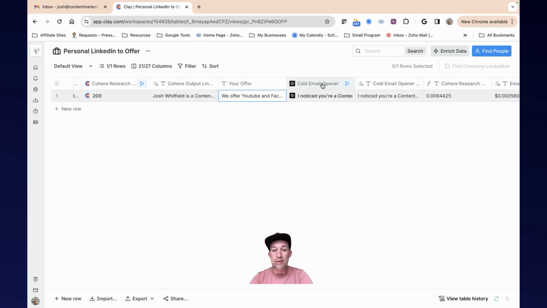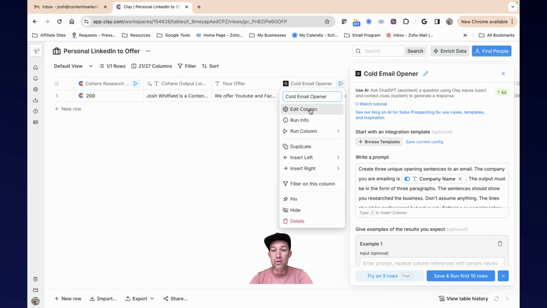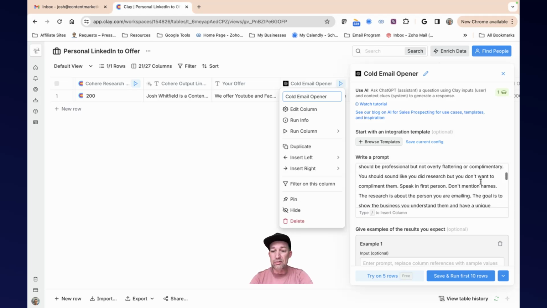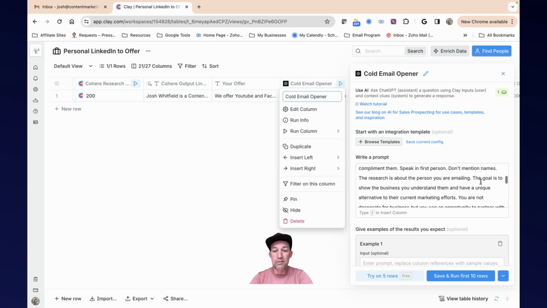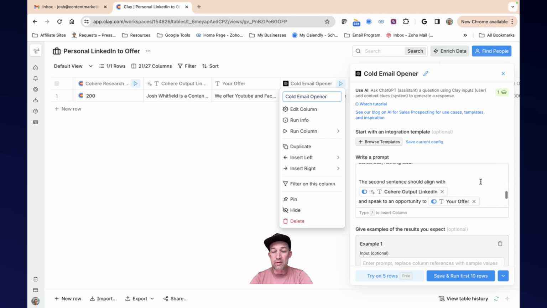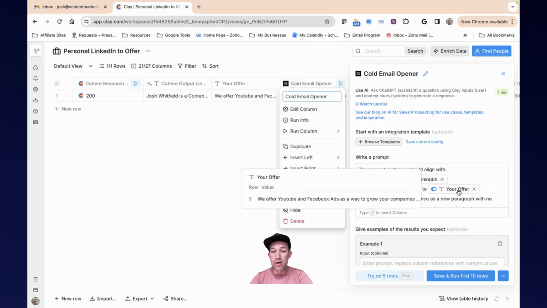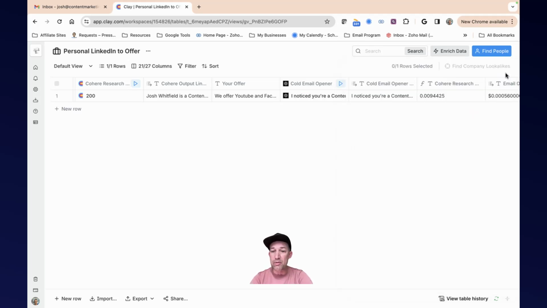And then we have our prompt here that allows us to write a cold email opener. I think it's a little bit more than an opener. I think it's just mainly a few sentences, but you can use it in the body, you can use it wherever you want in the email. But again, we're asking it to create a couple sentences. We ask it to speak in first person, et cetera, et cetera. These are the prompts that we use, but we inject that output from Cohere and then the offer. So it's the combination of those two things that allow us to create the output.